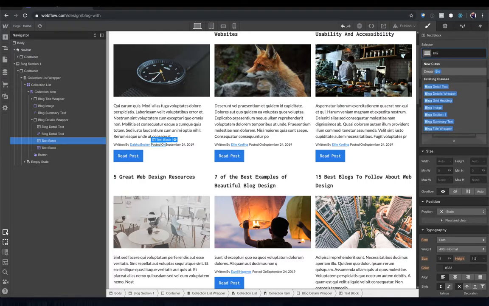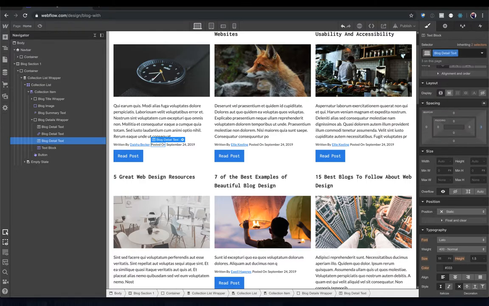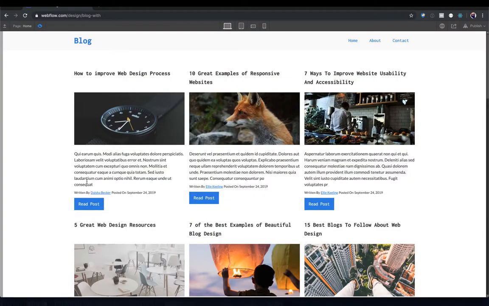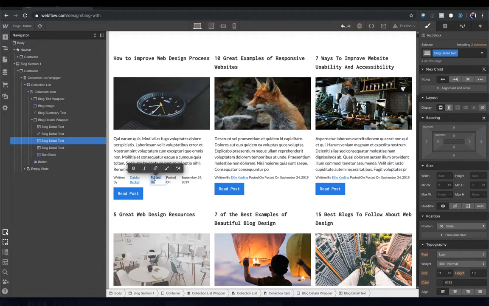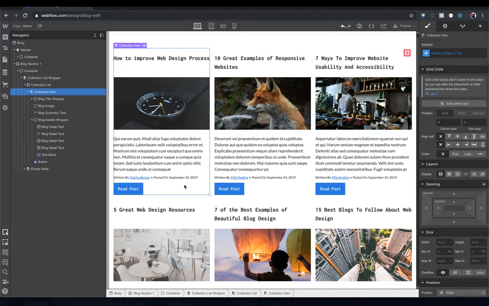Blog details text. I'm going to give this to all of these except this last one, which is last one. Okay, written by this person, posted on. And then we might want like a little breaker here, so I'm going to copy and paste this so I have it twice.